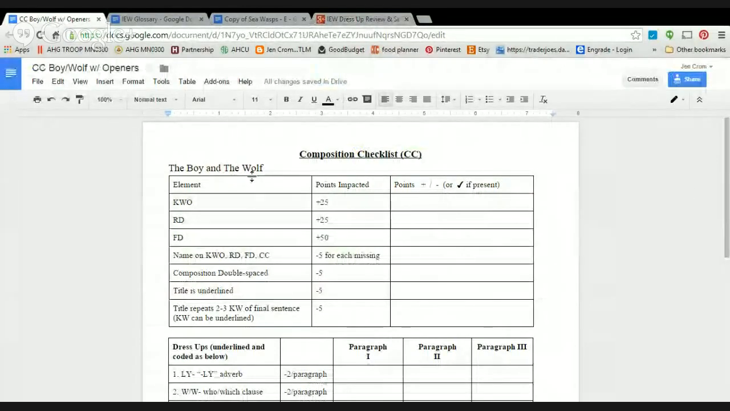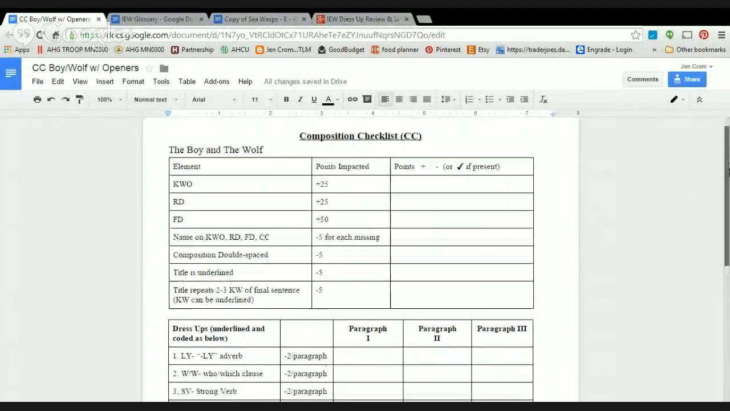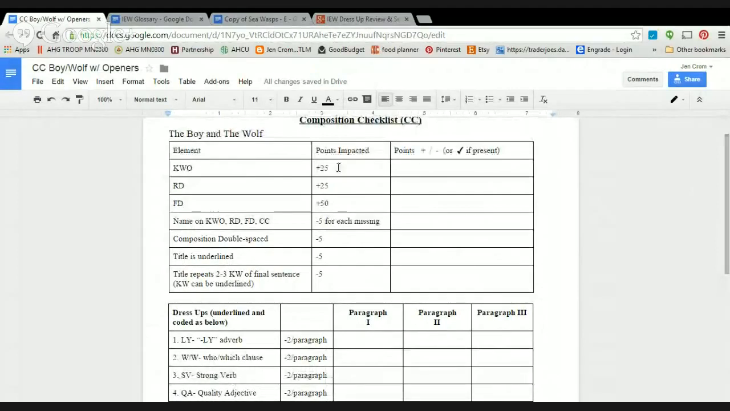So, composition checklist for the boy and the wolf. Again, I do recommend printing these off. For showing us your keyword outline, you get 25 points. For showing us your rough draft, you get 25 points. For having a final draft, you get 50 points.